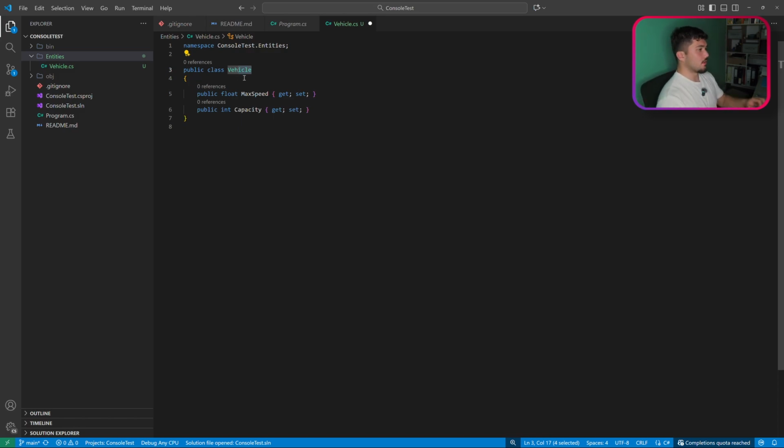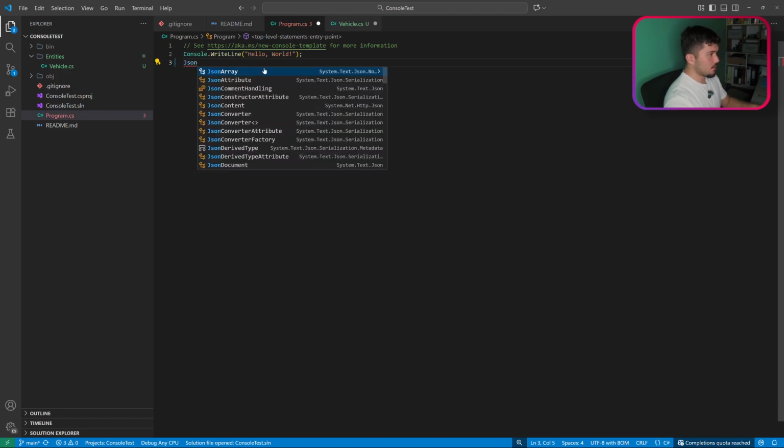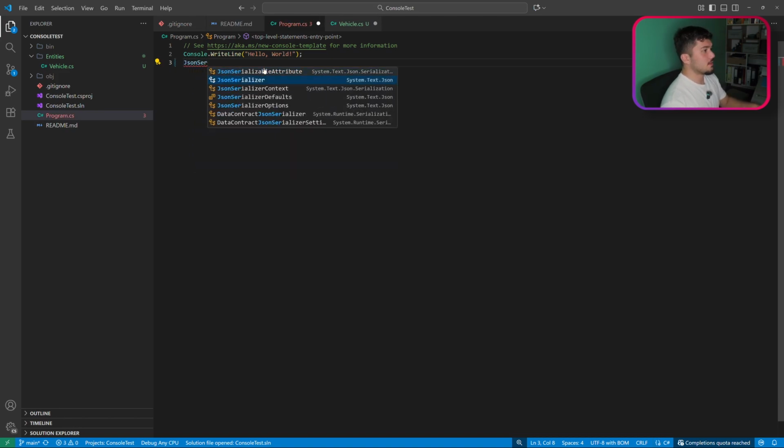And besides avoiding keywords, we also want to avoid naming classes with classes that .NET already brings us. So for example, .NET has a class called JsonSerializer. If we come here to the Program.cs and we write JsonSerializer, you can see that this is part of the namespace System.Text.Json.